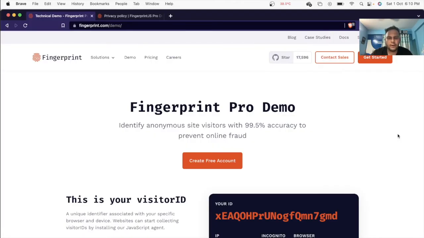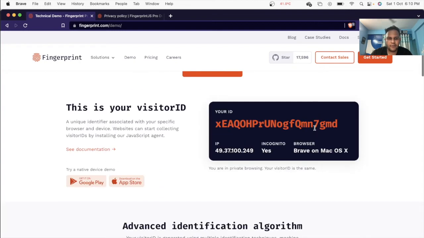Now I would like to show you what Fingerprint actually knows about you. So this is what the FingerprintJS site claims that they know about you. I'm using private mode in the Brave browser, and Brave is known to be one of the very privacy concerned browsers, as discussed later in this video. But here they have already tracked my IP address, whether I'm in incognito mode also, and the browser, that is Brave on Mac OS.